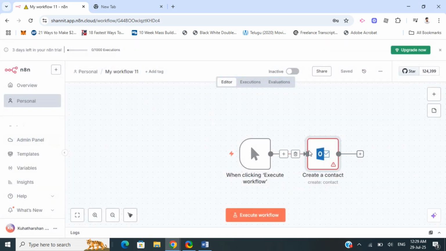If you click back to canvas here, you can see that the connection has been set up. You can simply test it by clicking on execute workflow, and that's basically pretty much it.